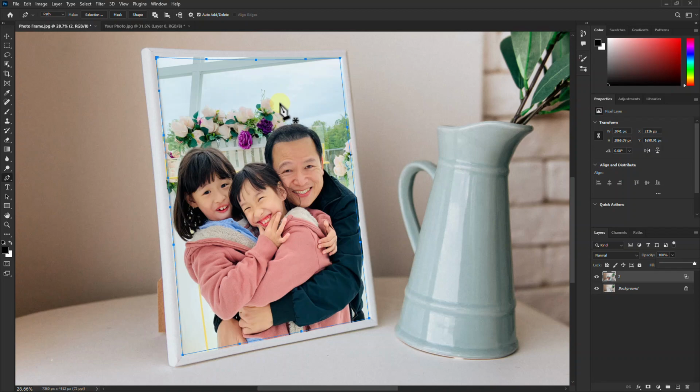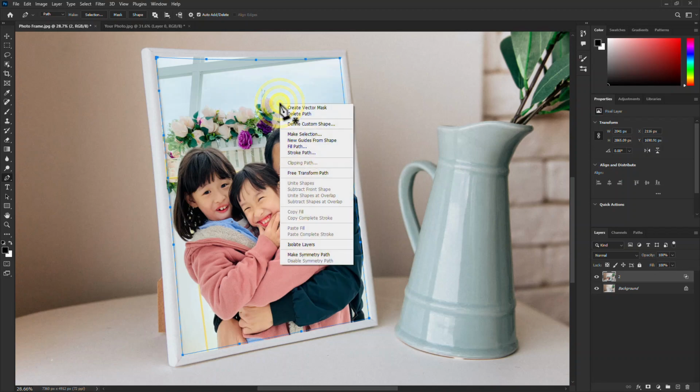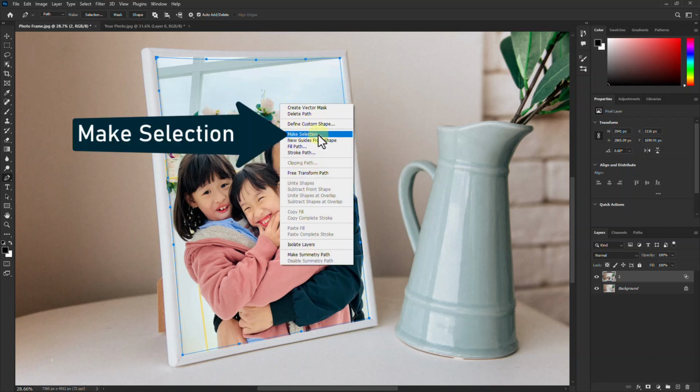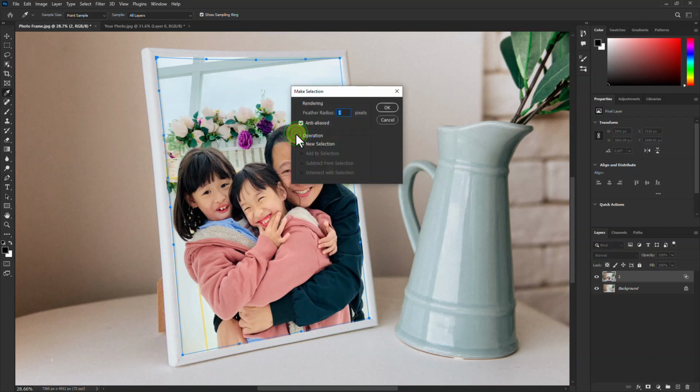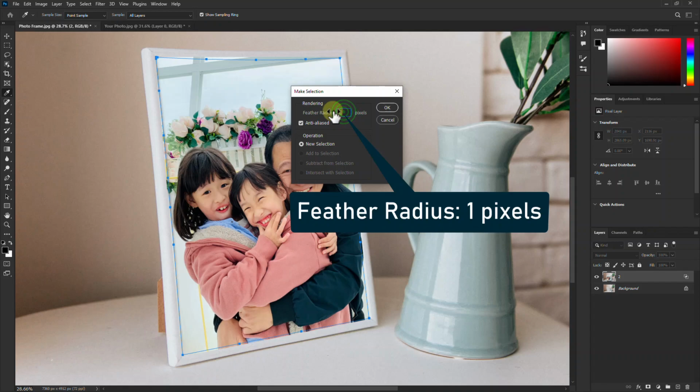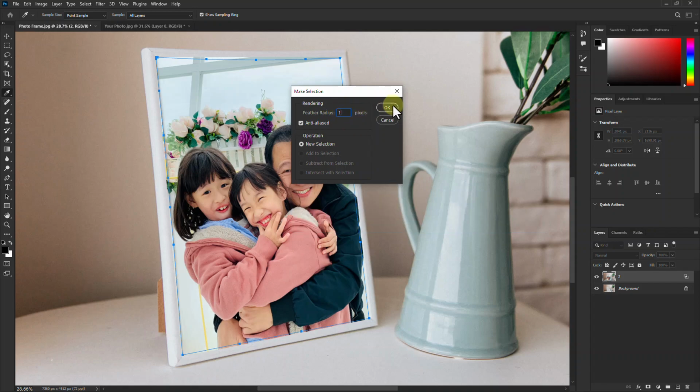Click the right button on the photo frame. Click on make selection. Increase the feather radius to 1 pixel. Click the OK button.